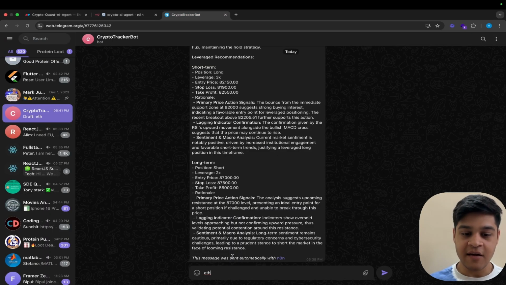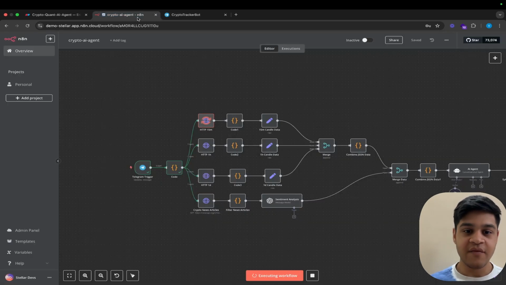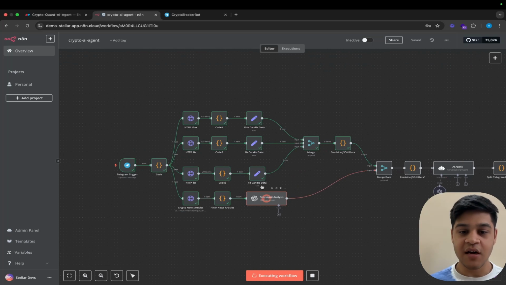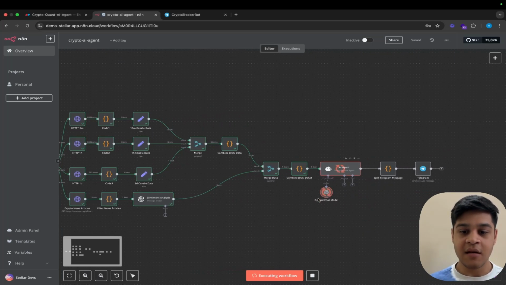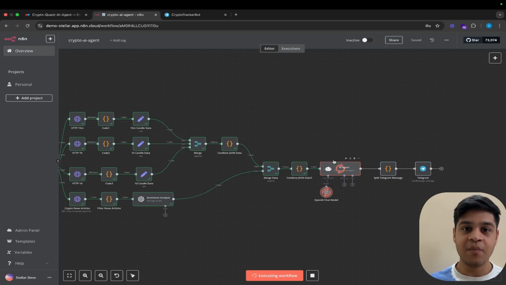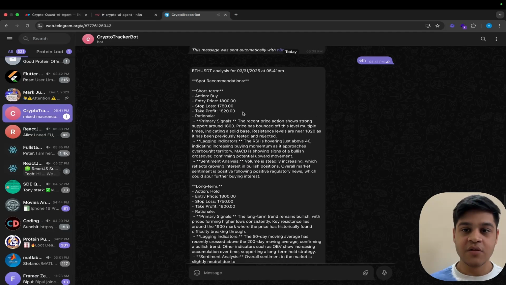Let us say that I enter ETH, and if I see on the automation, this is running well. It is now getting the crypto news articles, and it has already gotten the candlestick bars from the Binance API. And now the AI agent is analyzing this and compressing the information into a single message. And then I got a message on my Telegram. So here is my message on the Telegram. This automation has provided me this valuable result.